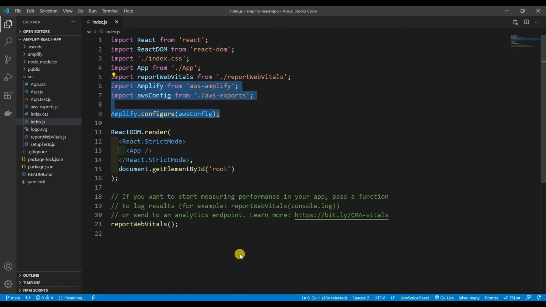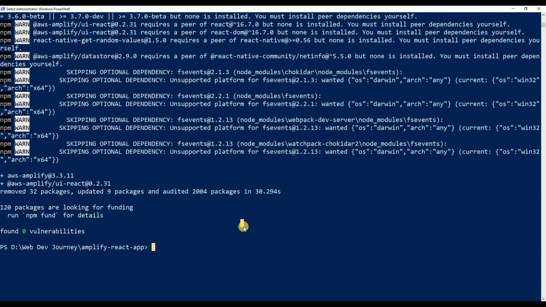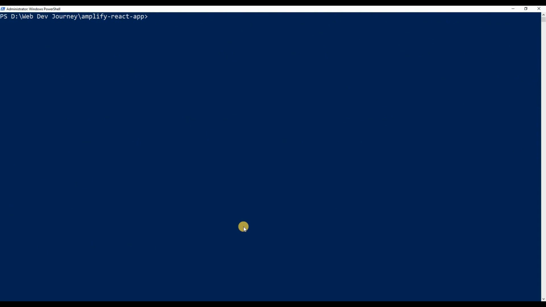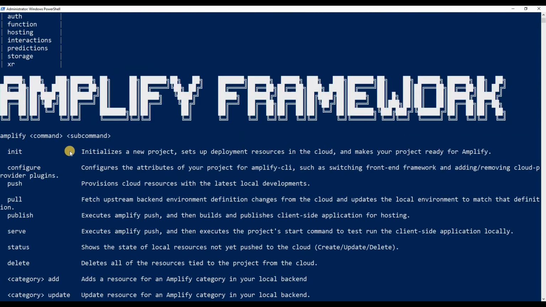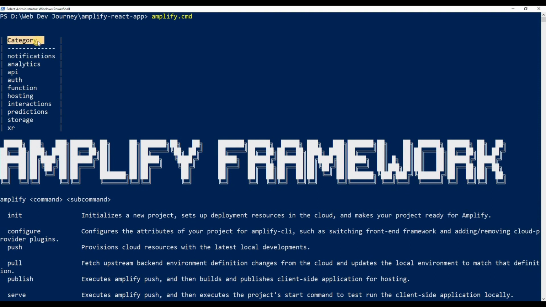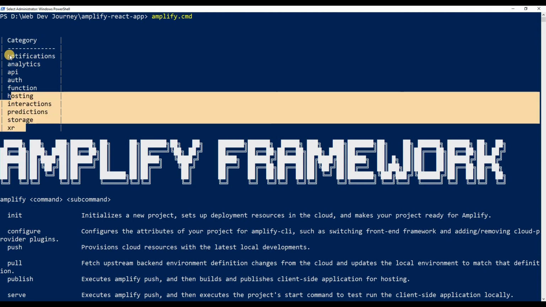All right, so now what we want to do is add a category. Now, what do I mean by category? If you type in amplify with the command, obviously you have your commands, but if you go on top, services are called categories. I think of these as services, right?